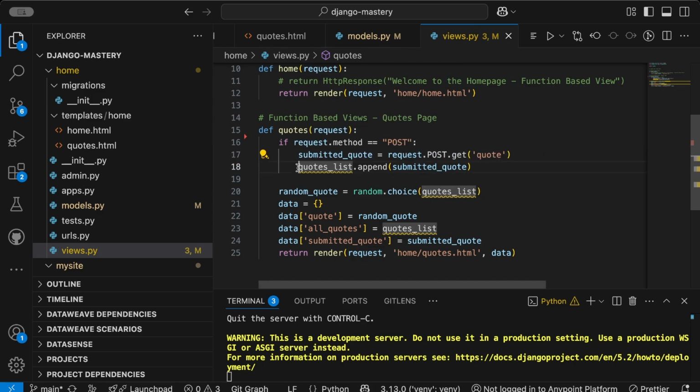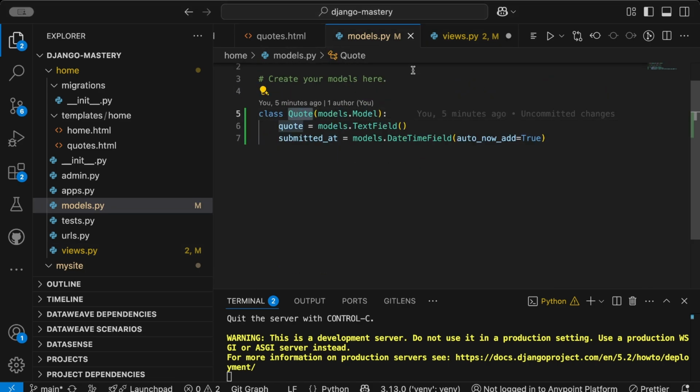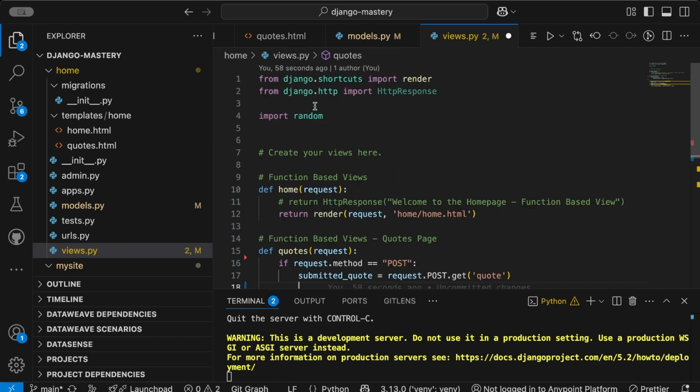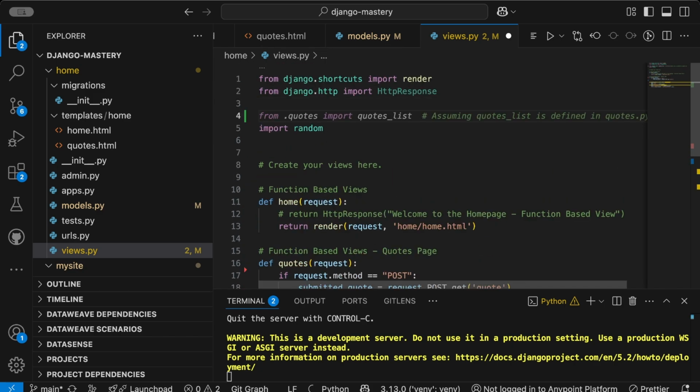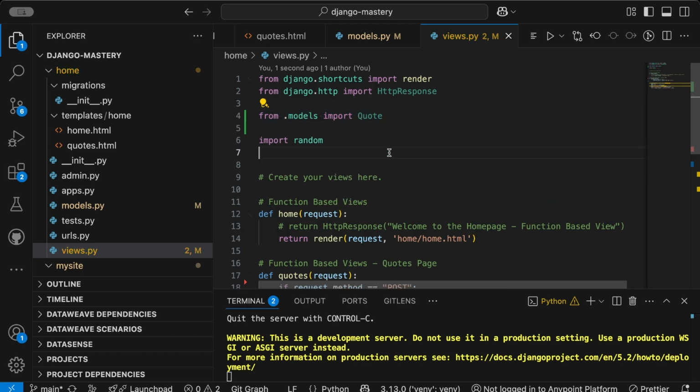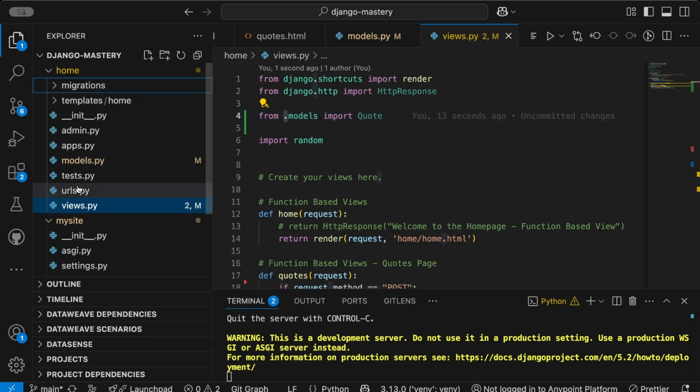Now you don't need to store this value in a list. You need to store this value in the database, right? Now to access your database, you need to import this code in your views. For that, you need to go above in the views at the top. You need to write from dot models import code. So what does this mean? It's a basic way in Python to import different classes from different files. This dot means that I am referring to the current folder in which I am.